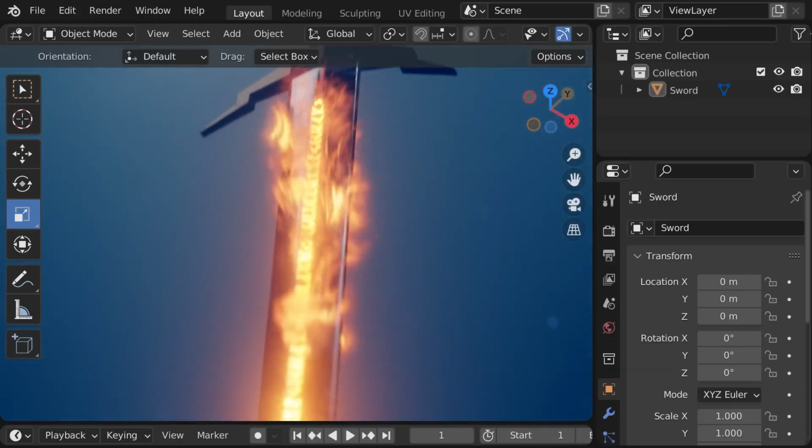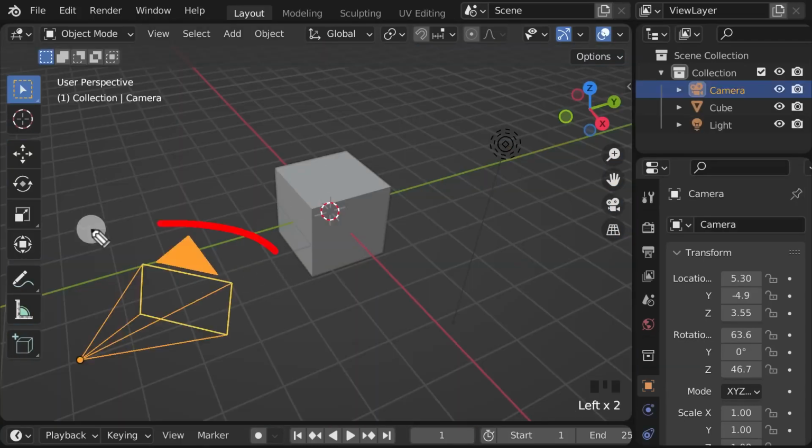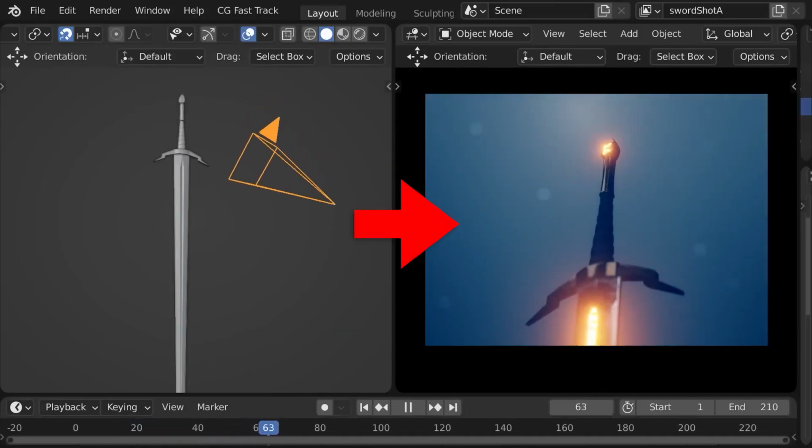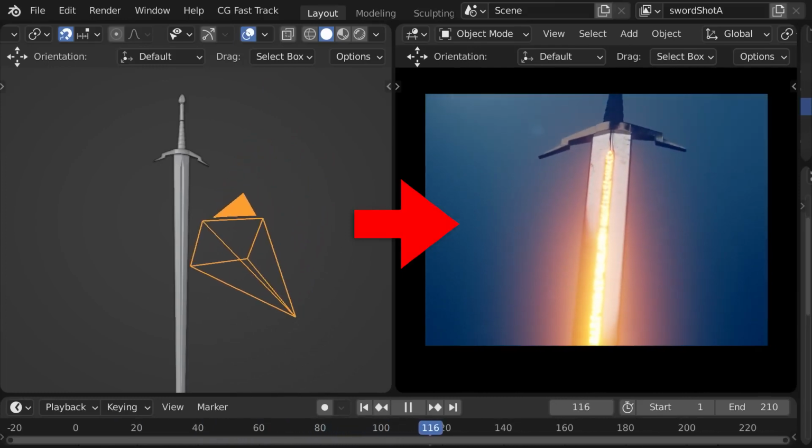The second of the most important objects is this very weird looking triangular shaped object over here, which is our camera. What we will learn in this series is how to animate the camera and how to take our 3D models and turn them into animated movies.